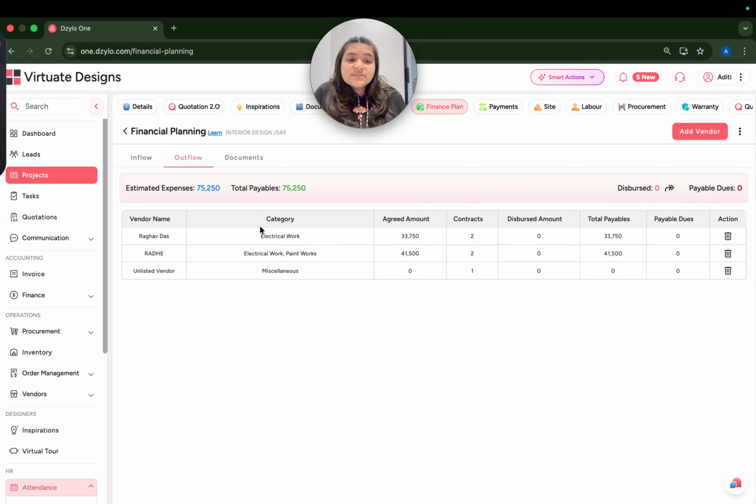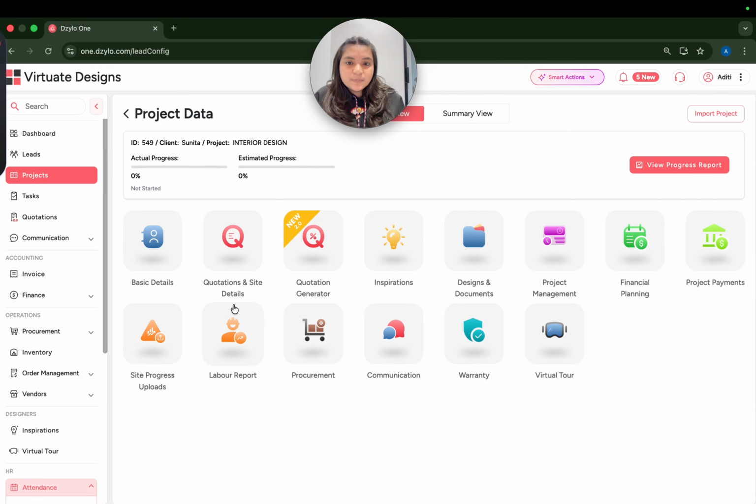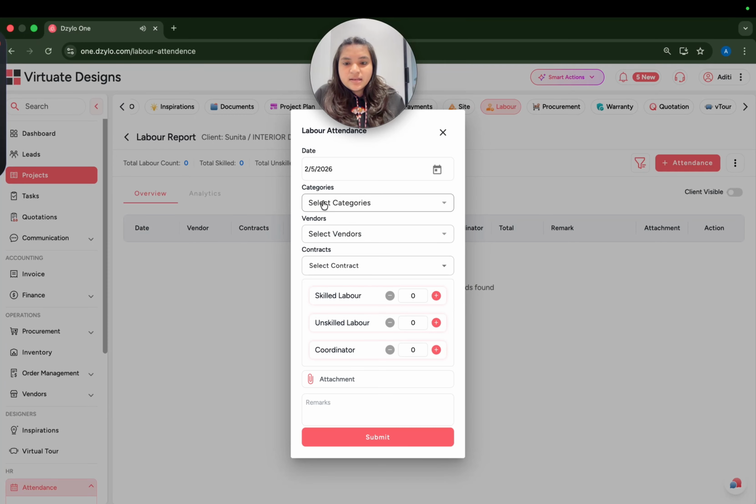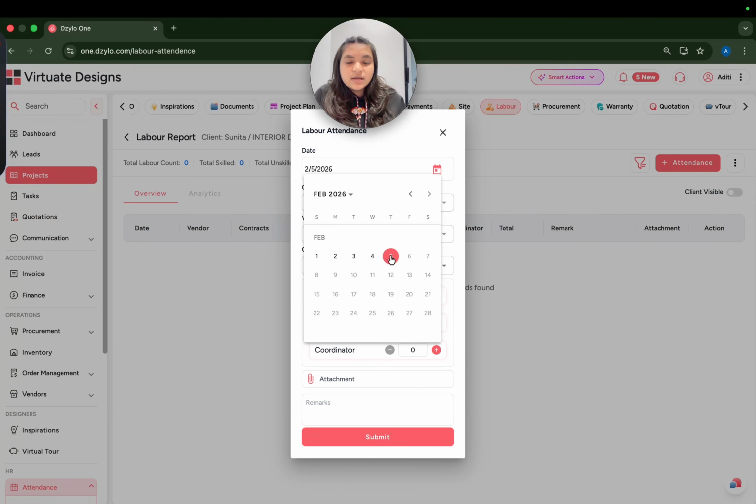So now as we have added our labor contract, the next thing is how you can manage the labor attendance in the particular project. For that you have to go to labor, so you can directly click on this labor option, or you can go back and open the labor report on this particular project. Now, whoever is my site supervisor or who is responsible for maintaining the attendance of the labor, they can click on add and they can select the date on which the labor attended.